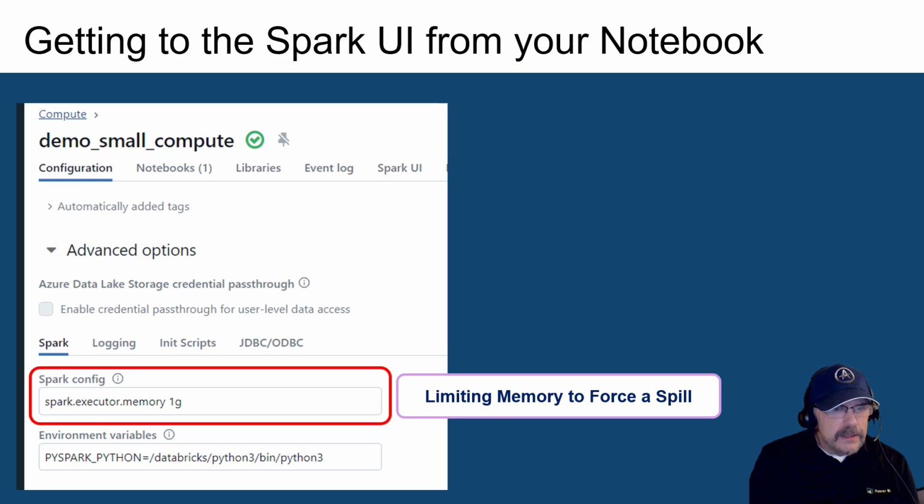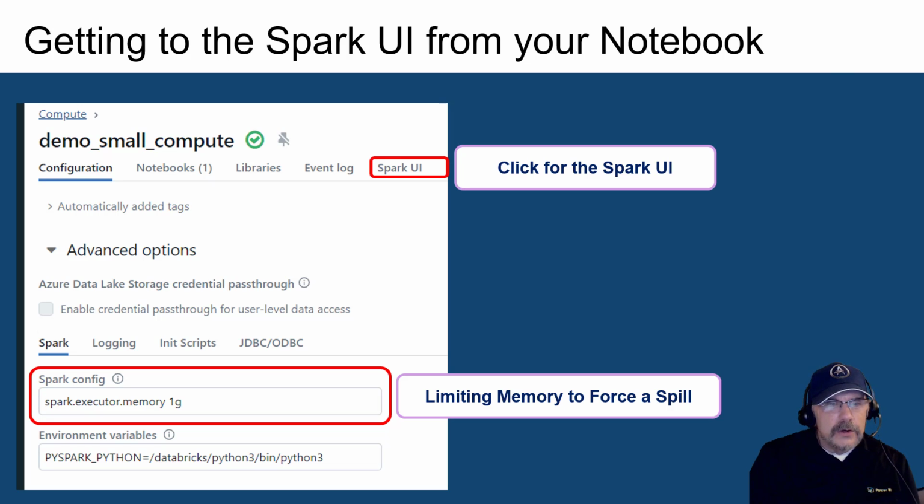What I did is, in the Spark config, as I had mentioned, I just set the option spark.executor.memory to 1 gig. Now my machine had 14 gig. This brought it down to 1, and I was able to force a spill. Now, in order to see the spill, and this is the whole point of this, you need to go into the Spark UI, and it will show you that it's spilling data.